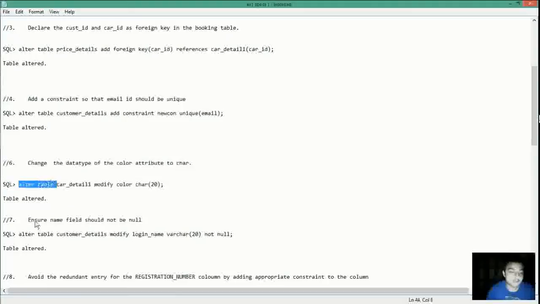Now the next question is ensure the name field should not be null. Not null is another constraint. The name field of the table should not be empty. If we are not giving any name, then it will show an error. So again we have to alter the table, using the same command: alter table customer details modify login name varchar not null. If you are not writing any name in login name, then it will show an error because it has a constraint called not null.